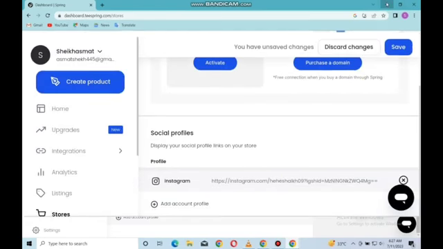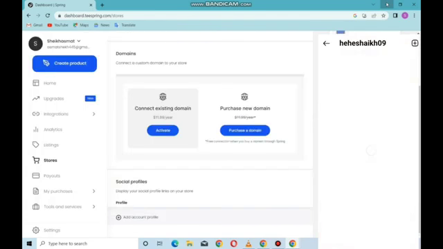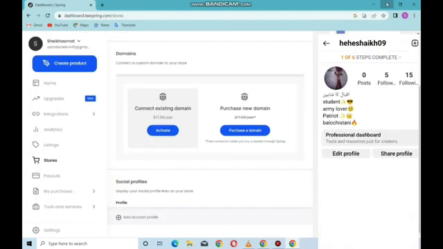So you can click this link and see your Instagram account. From this link, your account can open easily. You can see Instagram can open easily from the link.